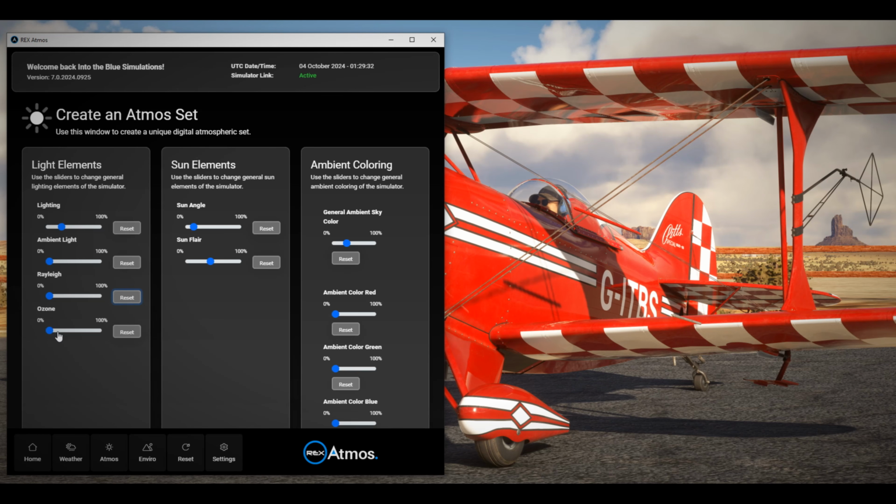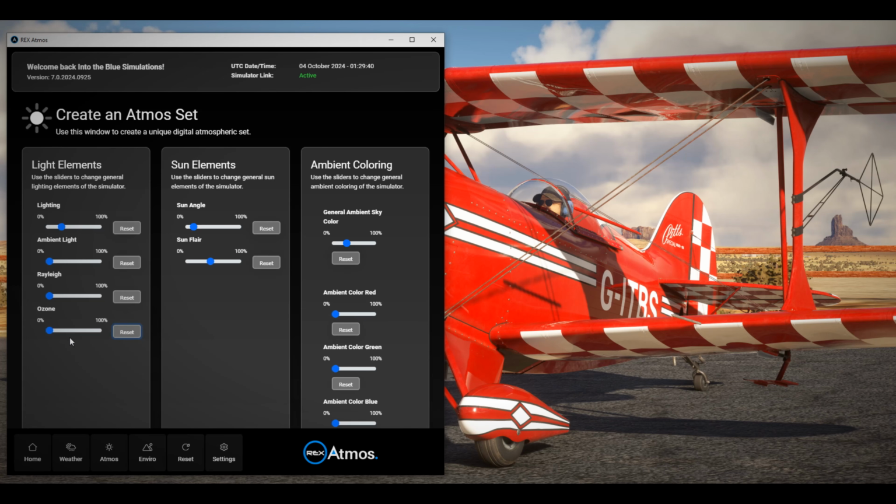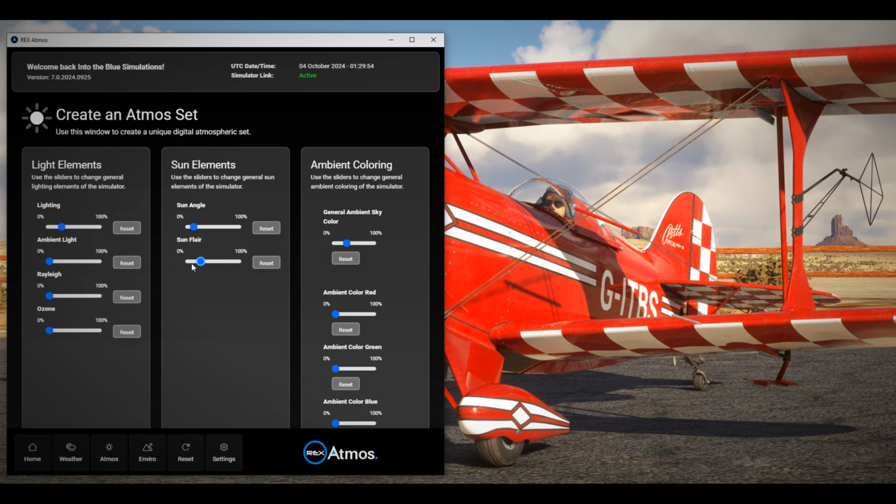In terms of ozone, that can also be adjusted within the sim, and again very easily reset. One feature that I do think is currently missing with the UI, as you can see, is numbers associated with your slider position, so it does make accurate positioning a little bit more tricky. We can also adjust the sun angle within the sim, and as well sun flare. That slider not seeming to have too much impact.